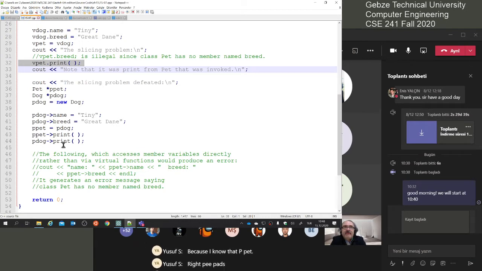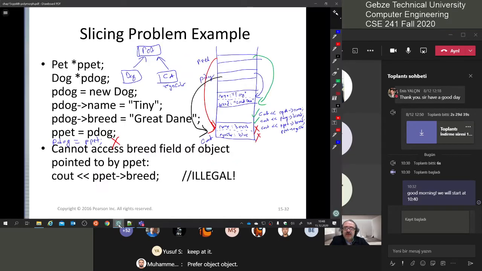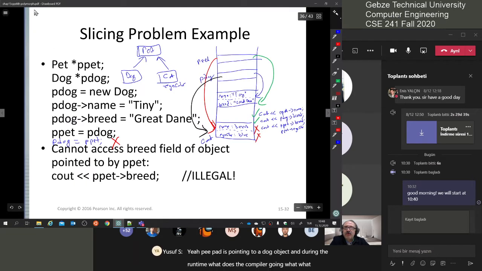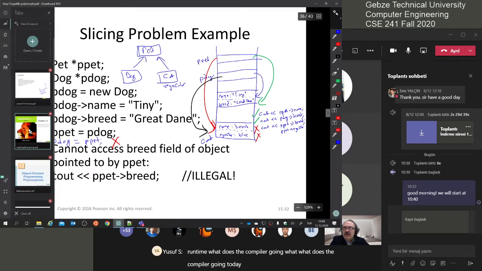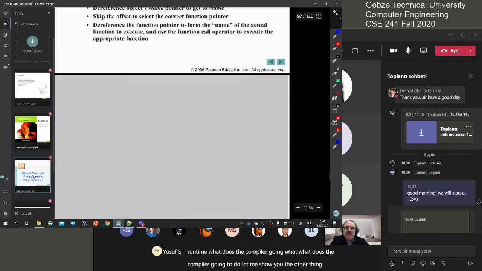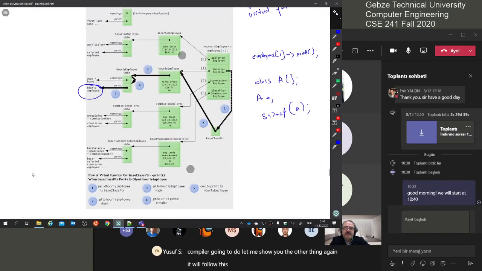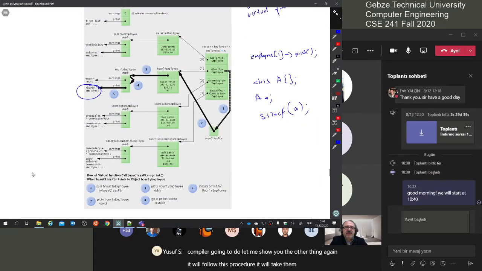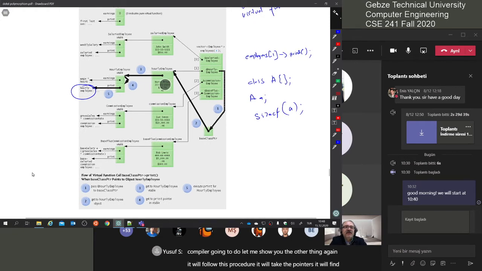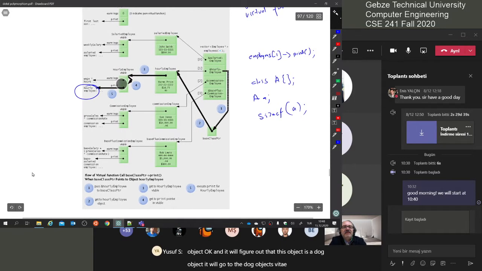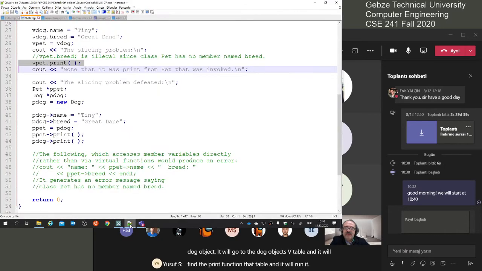Return object, dog object. Yes, ppet is pointing to a dog object, and during the runtime, what is the compiler going to do? Let me show you the other thing again. It will follow this procedure. It will take the pointer, find the object, and figure out that this object is a dog object. It will go to the dog object's v table, find the print function in that table, and run it, right?